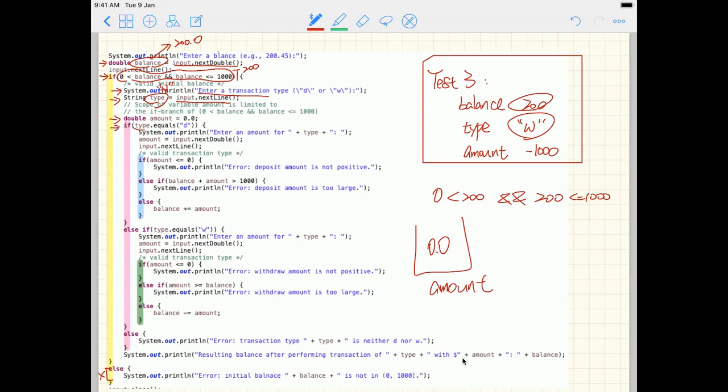Now let's see for this condition over here. We got type being W. So when we say W dot equals D, they are not the same string, so it's going to be false. That means this particular branching condition is going to be false, and we're going to bypass the body for this if branch. And then what about the else if branch? We know the type is simply W. So now when we say W dot equals W, they are the same string, which means it's going to be true.